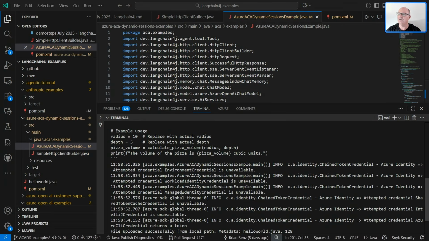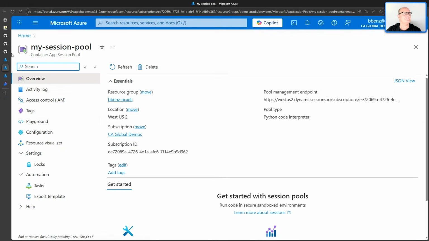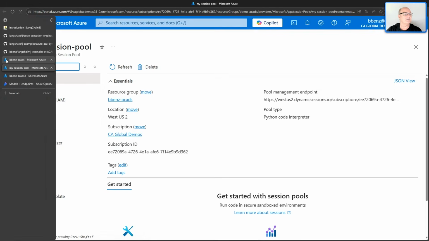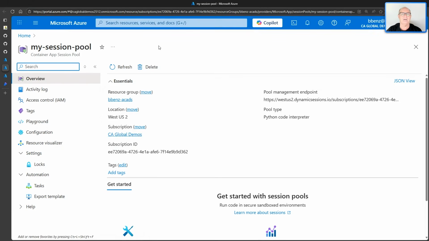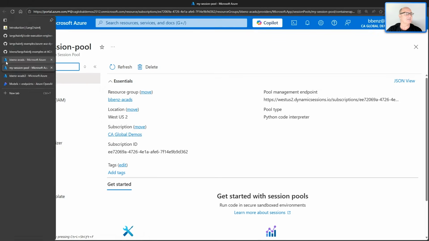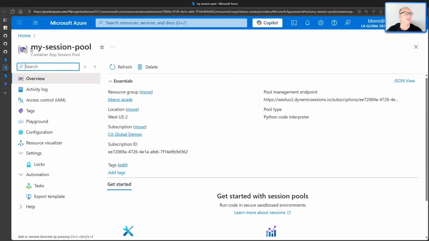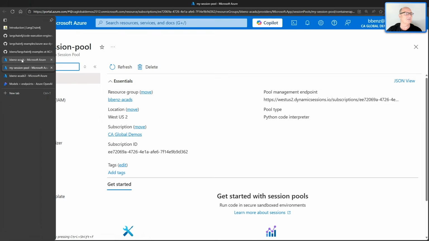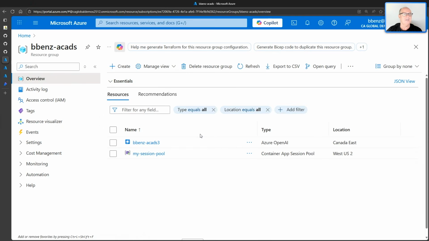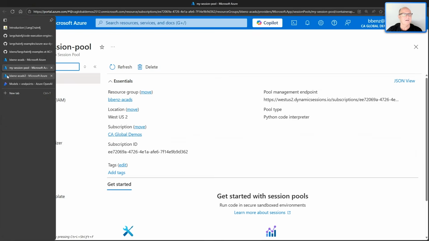Let's go into Azure and show you that. So I'm actually in Azure Container Apps. This is the Azure portal, portal.azure.com. I've got an Azure Container App set up called my Azure Container Apps Dynamic Session Pool. And that is what you use to actually execute the code. That's your code execution engine. It's part of the resource group I have, BBenz ACADS, where I have an Azure OpenAI instance and the session pool.